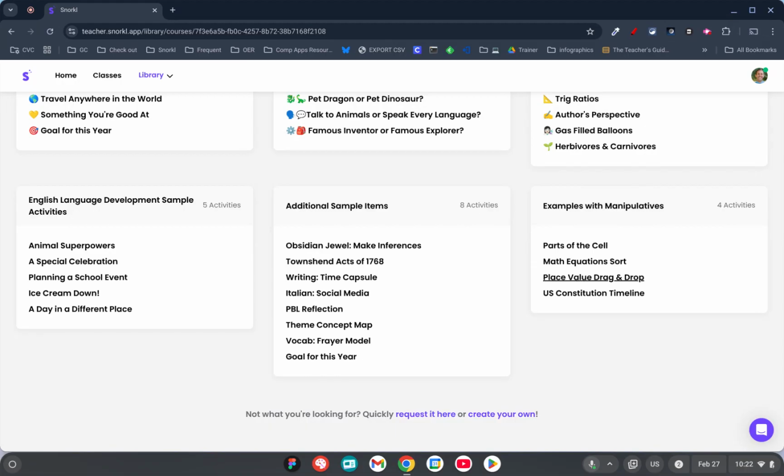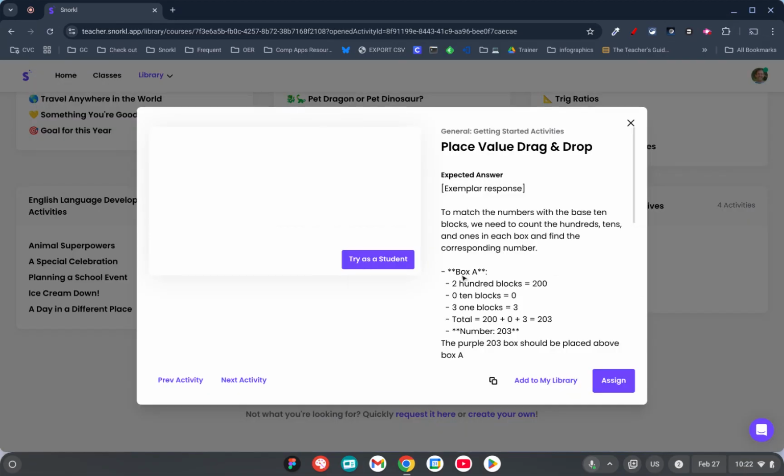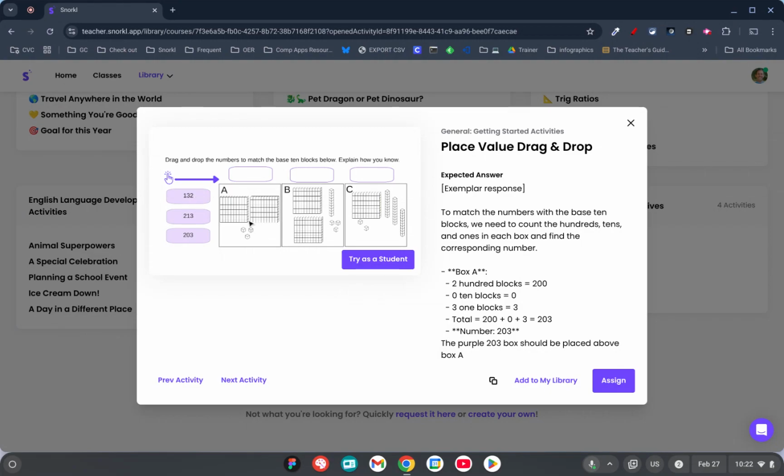We are going to look at place value, drag and drop. So we're given these three different numbers right here. And this is a pretty common assignment that we see with younger students where they're using base 10 blocks and base 100 blocks and things like that. So being able to sort it and explain their reasoning, they're able to do that in this activity.